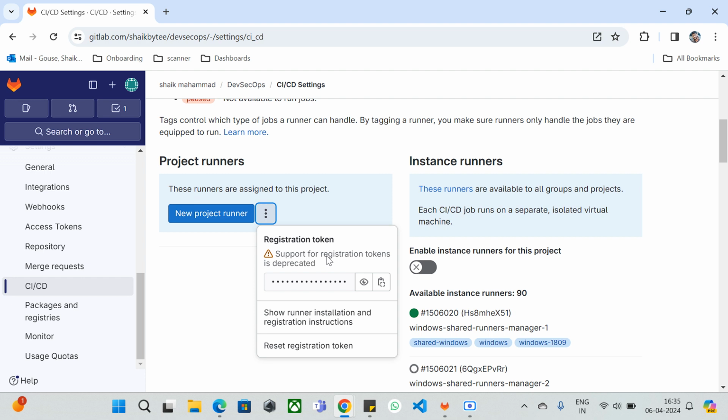So you can stay aware: if you're watching this video in the coming years, go to the latest configuration of GitLab and do not stick with this video. But as of now, you can stick with this process of how to register a runner with GitLab. So you can look into that.